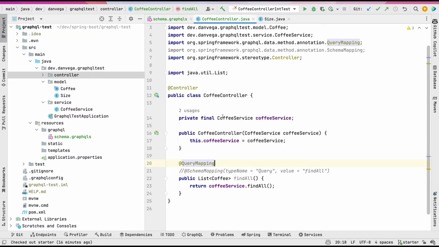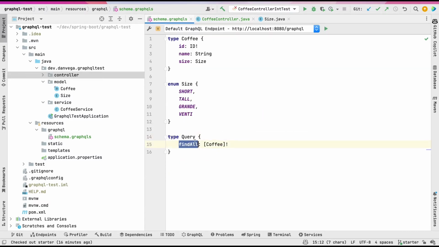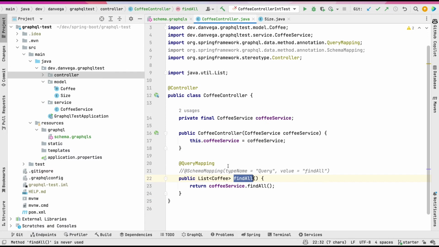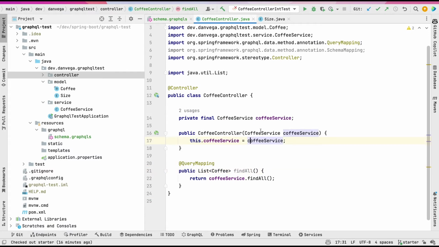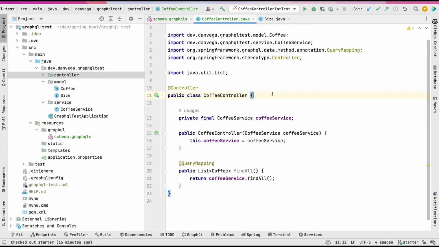And what this does is it will infer the type name is going to be query, and then the value is going to be derived from the method name. So as long as the method name matches this name here, then everything is okay. So this is all we actually need to hook those two up. So let's go ahead and clean this up.